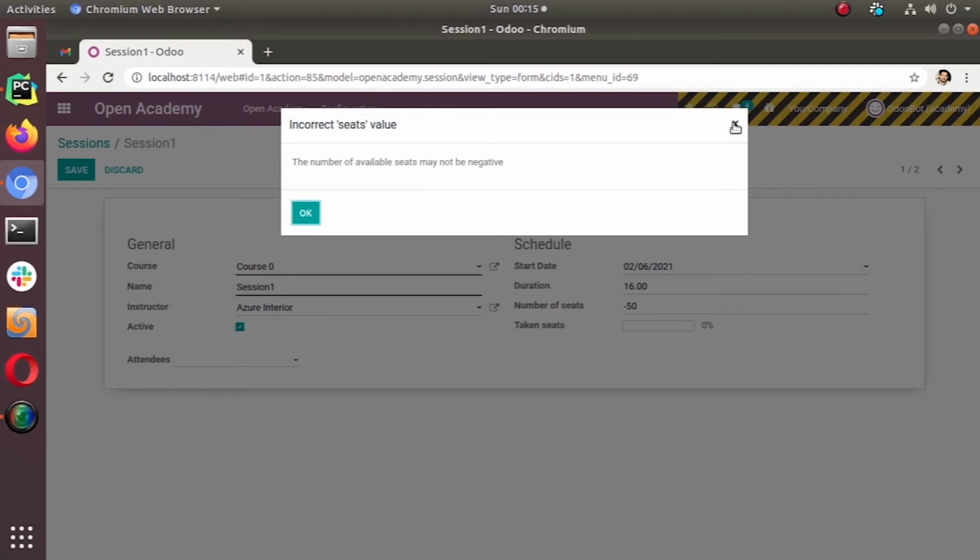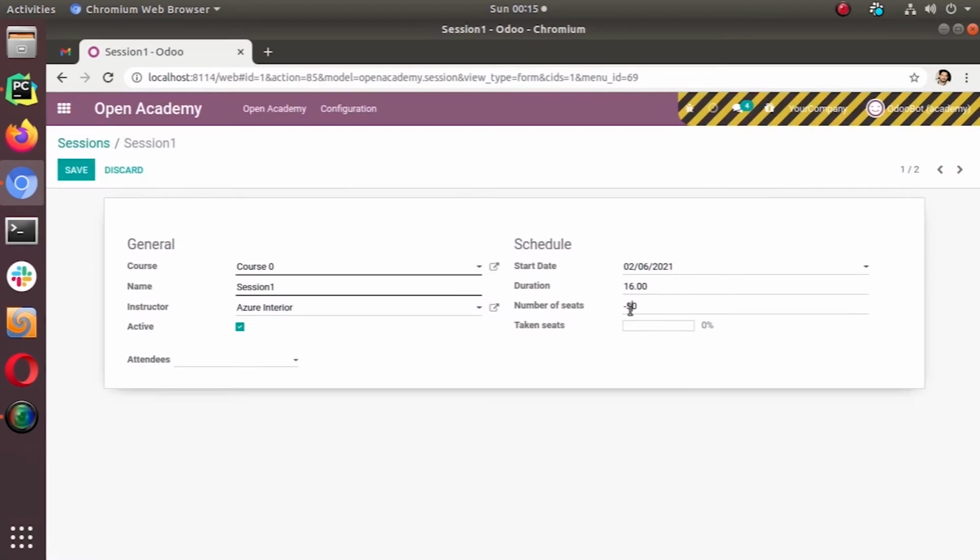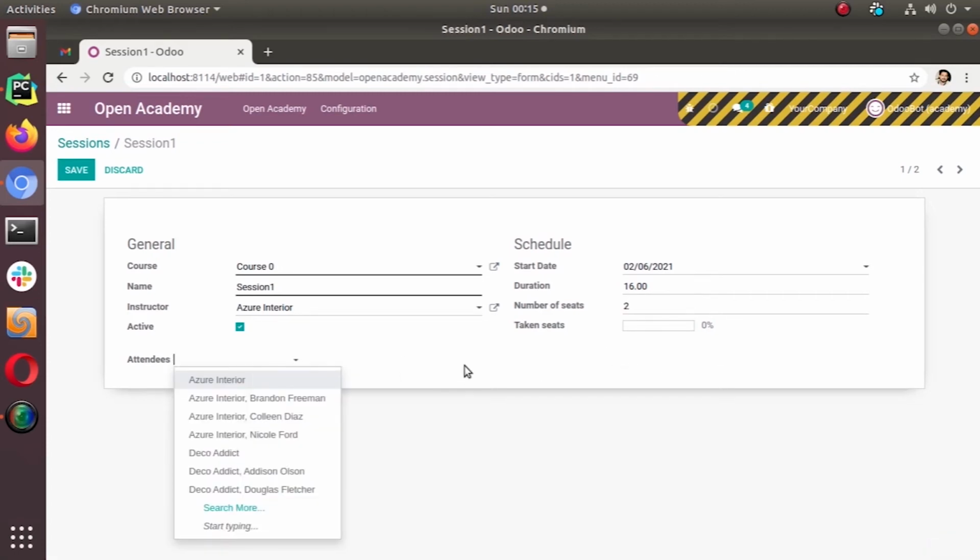Okay, and let's try putting a small value and adding more attendees than the number of seats. So still we haven't saved these values into the database. Before we save these changes into the database, this happens, the onchange works.